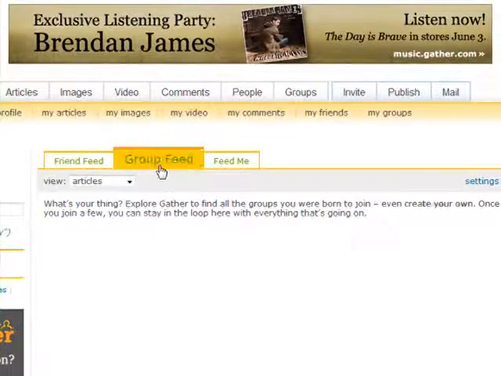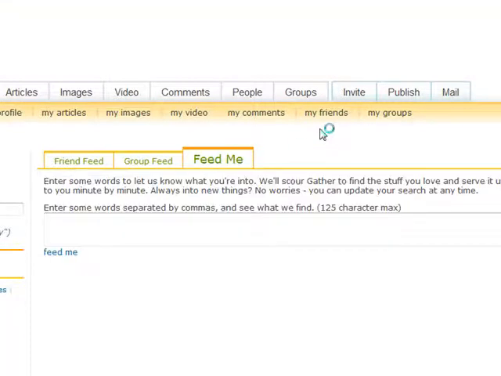As you can see here, we've got group feed. Once you've joined a few groups, you'll see the information showing up here. It'll keep you in the loop of what's going on. You can even create your own groups, which ultimately is what you want to be doing, getting people into groups and following what you're doing. So as you post more content, they're notified of what's going on. And then there's also Feed Me, and from here, you can search for other material and groups within Gather.